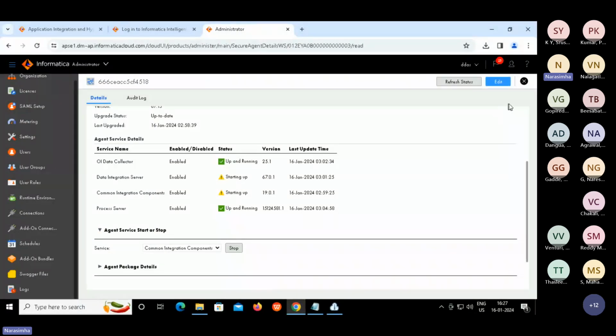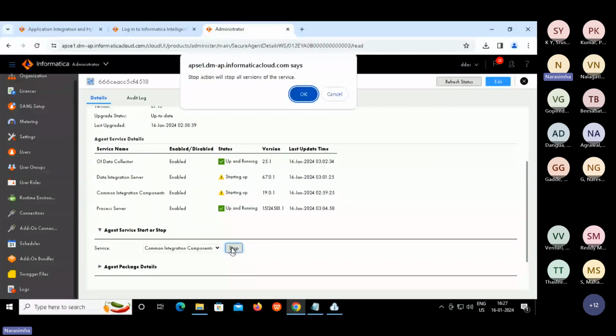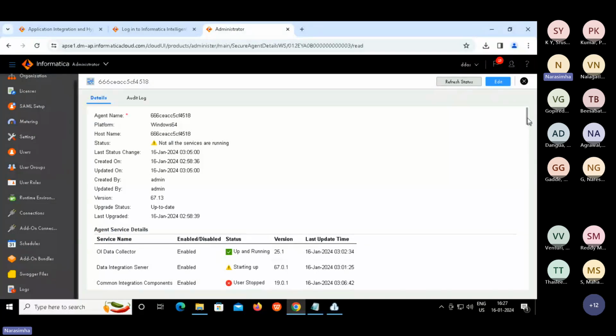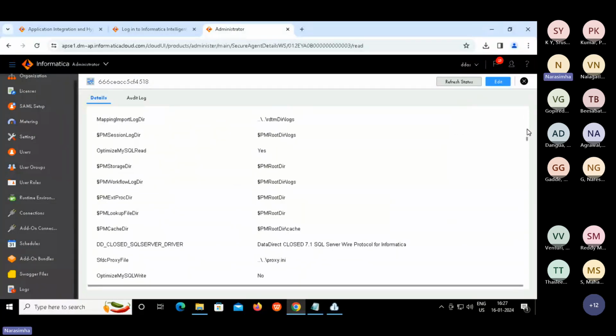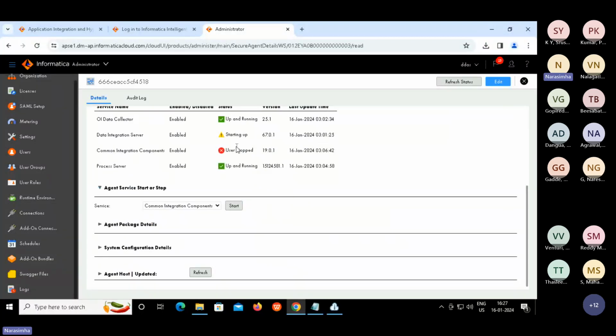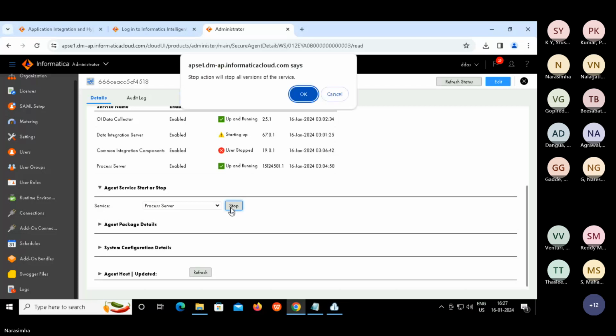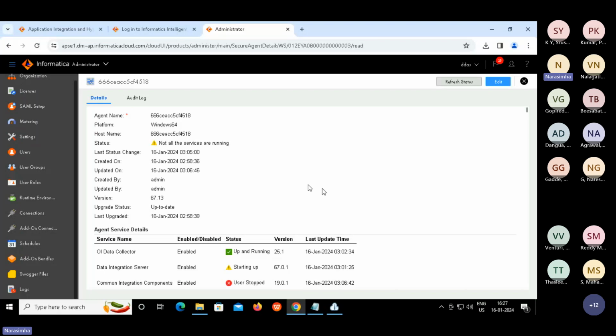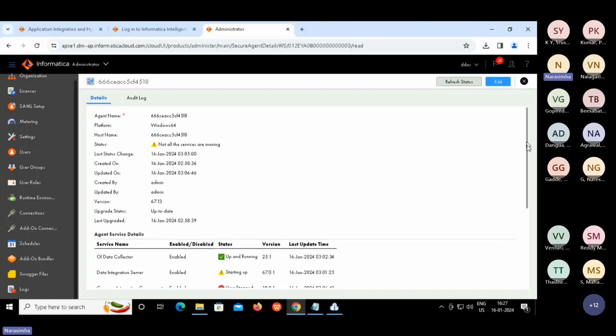Or else we can stop the other services. For example, common integration components are not required for us, so we can stop it. Whatever is not required, we can stop, because we can save time. Process server is also not required. We can select process server and stop it. What we need is the data integration server. It's still coming up anyway.